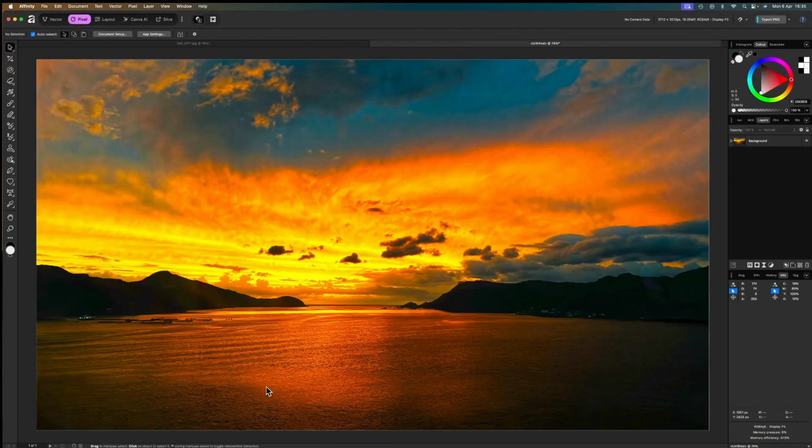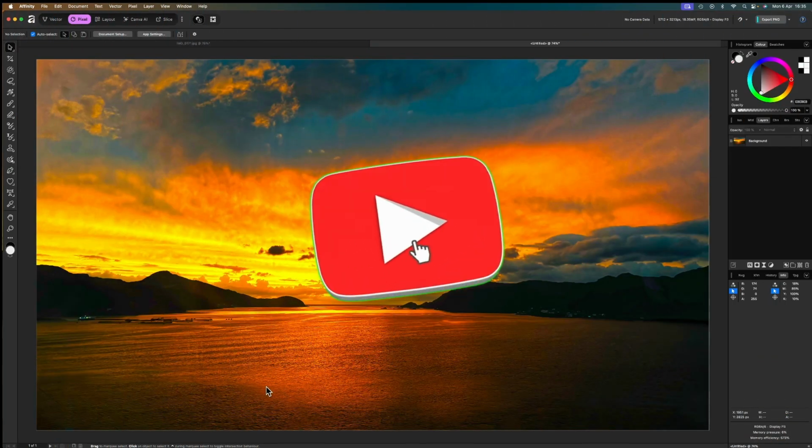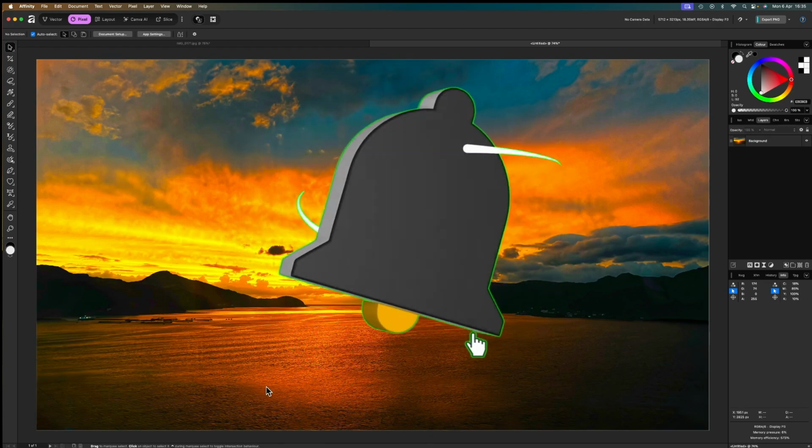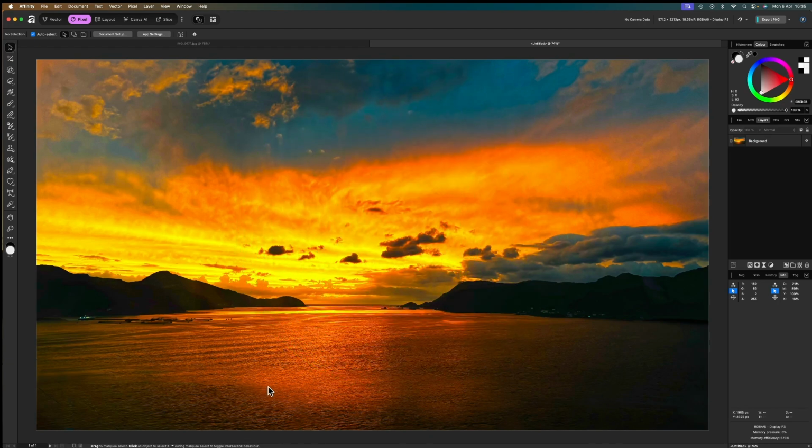Okay, so I've got my image loaded in Affinity. This is just a photograph that I took myself actually when we were sailing out of one of the fjords in Norway. It's a fairly straightforward process, but I'll talk you through every single step.